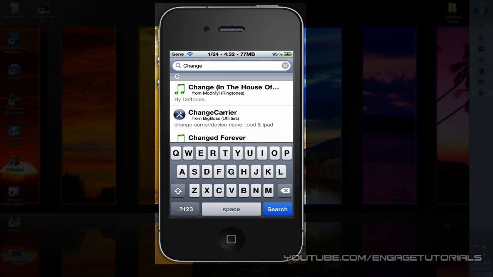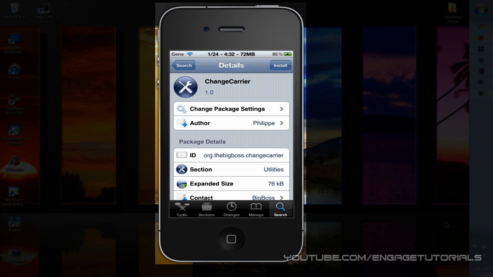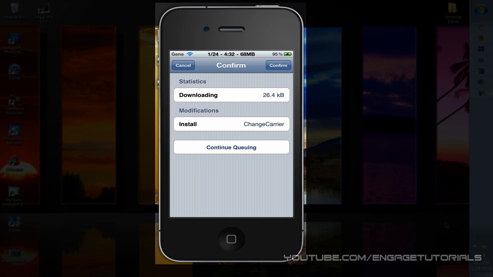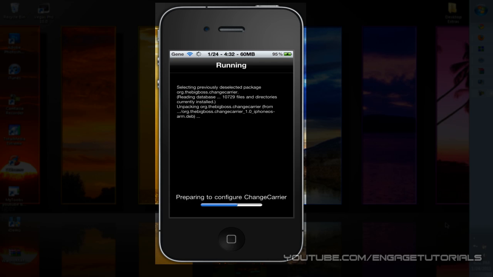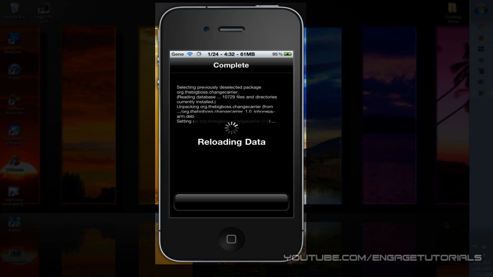Go ahead and click that. And click install. Hit confirm. And it'll download and unpack and install it. Wait for it to reload the data. After that, you can go ahead and click return to Cydia.